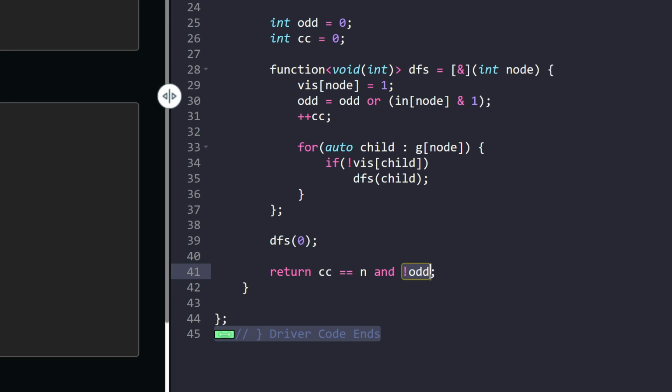Now not odd, basically that means there should be no node with the in degree or the degree which is odd, right? That is why I have not odd here. Now inside my DFS function, I mark my current node as visited, and I set odd as odd logical OR in degree of node AND 1. That means if the in degree of my current node is odd, this whole odd variable is going to be true. And once it becomes true, it is always going to be true forever, because I'm using a logical OR condition.